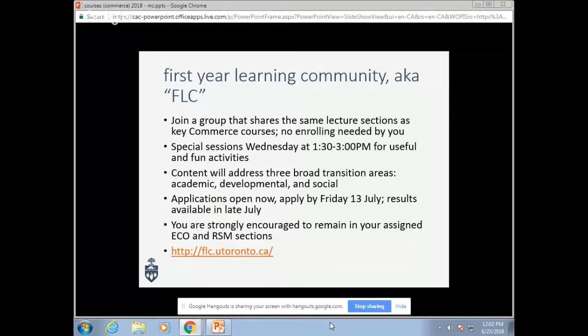These are special sessions that take place on Wednesday afternoons from 1:30 to 3. Again, this is non-credit, but it's in addition to your studies in 1st year, where you get to spend an hour and a half with the same students that are in all of your other classes, because you're all in the same lecture sections. At this point, applications are open, and you have until July 13th to apply. If this is something you might be interested in, you can certainly still apply. The results will come out in late July as to whether you're admitted into the program. Again, this is just something in addition to your studies, and it's not for credit.